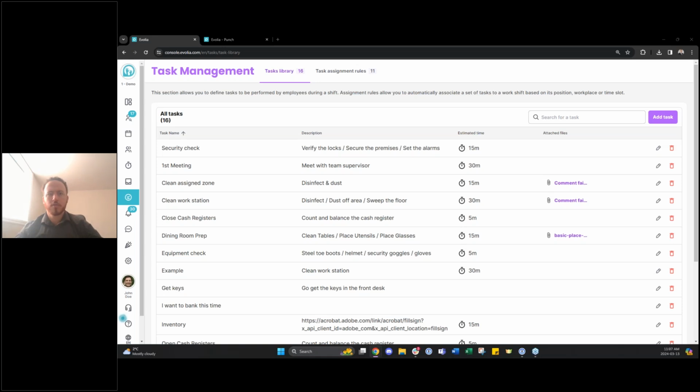The way that works, this section basically allows you to define tasks to be accomplished by an employee during a shift. And the assignment rules allow you to automatically associate those sets of tasks with a shift based on its position, work location, and time slot. So if we're taking a look right here into the task library, the way it works is that we'll be adding in a new task.